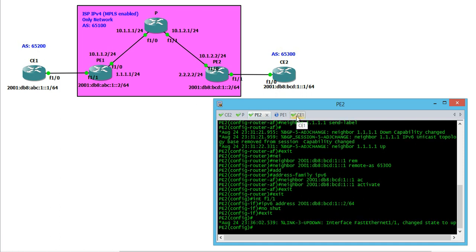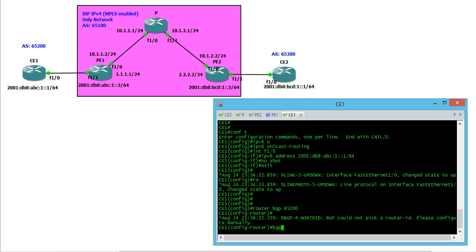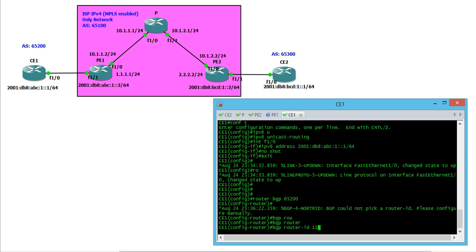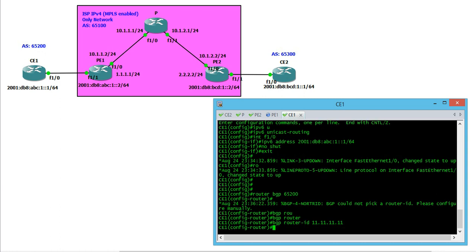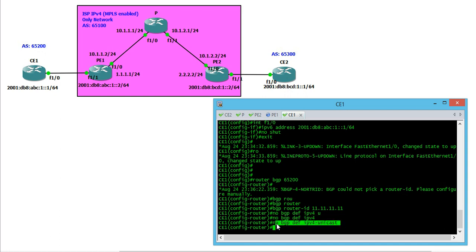Now we are on router C1, and here we have to configure BGP because we are going to enable BGP between router PE1 and CE1. Router BGP 65200 is the AS number, and we need to assign the BGP router ID 1.1.1.1. And no bgp default ipv4-unicast. This command may not be necessary. If you do not type this command, there will be no problem. But if you are working on a router with no IPv4 address configured, then you need to configure the BGP router ID. If the router has any IPv4 address, you need not configure the router ID.